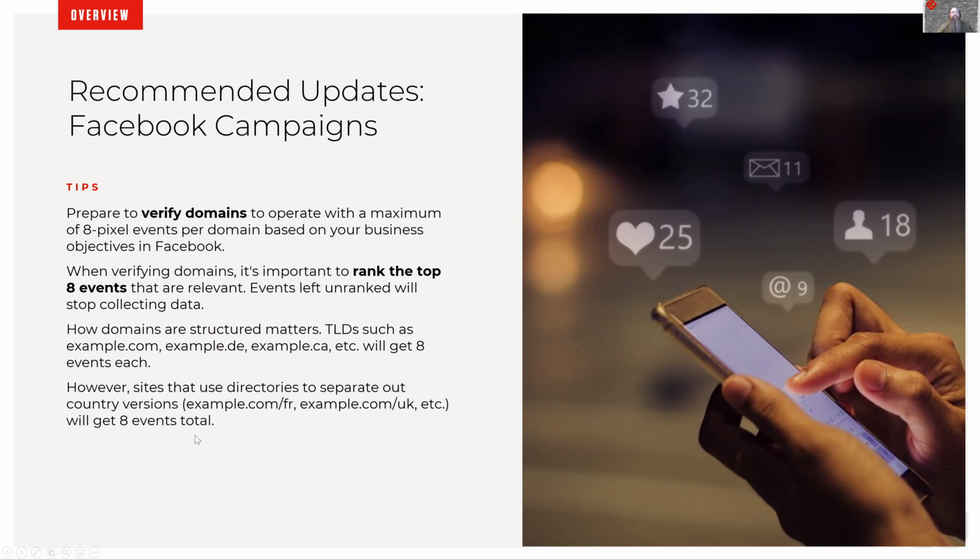But if you have something that is here above, example.com, example.de for Germany, example.ca for Canada, you can have 8 events per each one of those domains. That's the top level domains. These are just domains with subdirectories. So it's more advantageous to have separate domains or even subdomains.